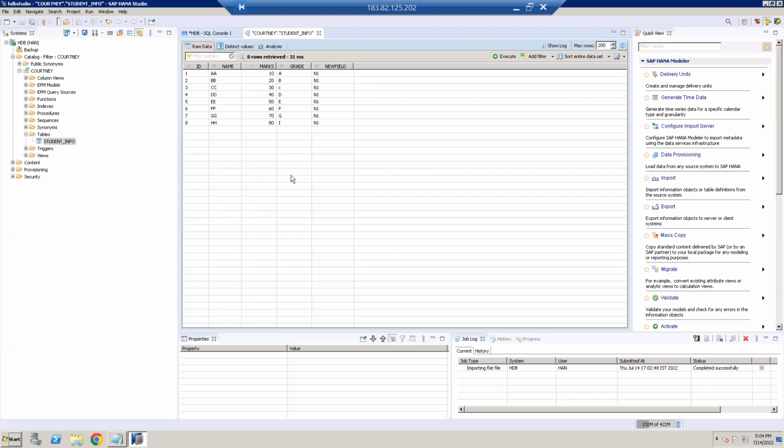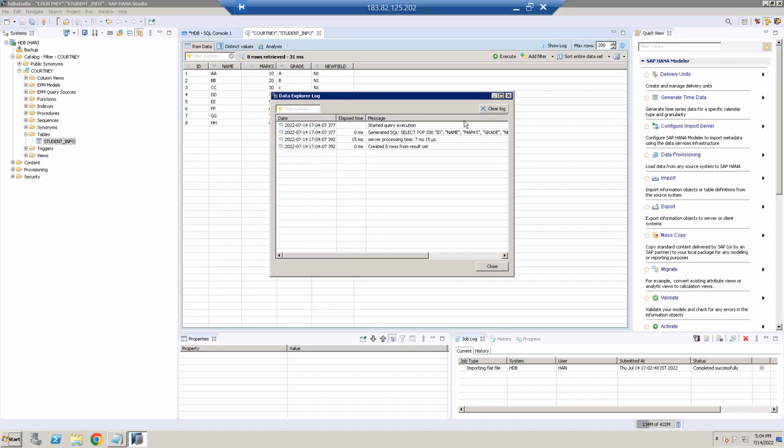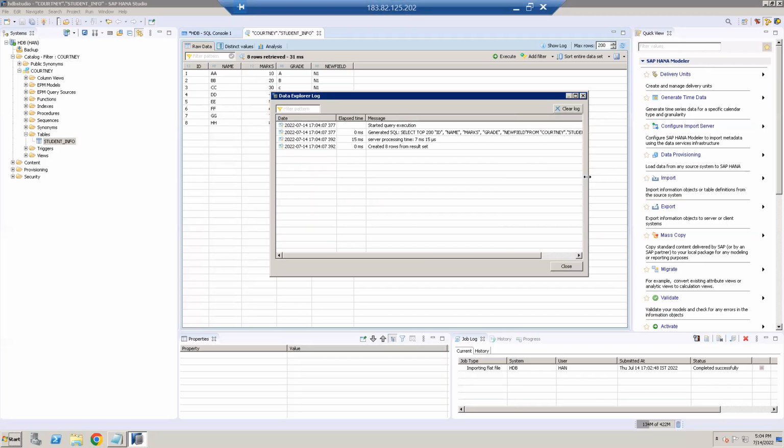And also I want to show you one more thing. There is this tab called show log. So you can select that show log, and whenever we try to display the data from the table, in the background the system is automatically writing an SQL query, right? So here it is showing all the background steps it is doing, in a sequential way.